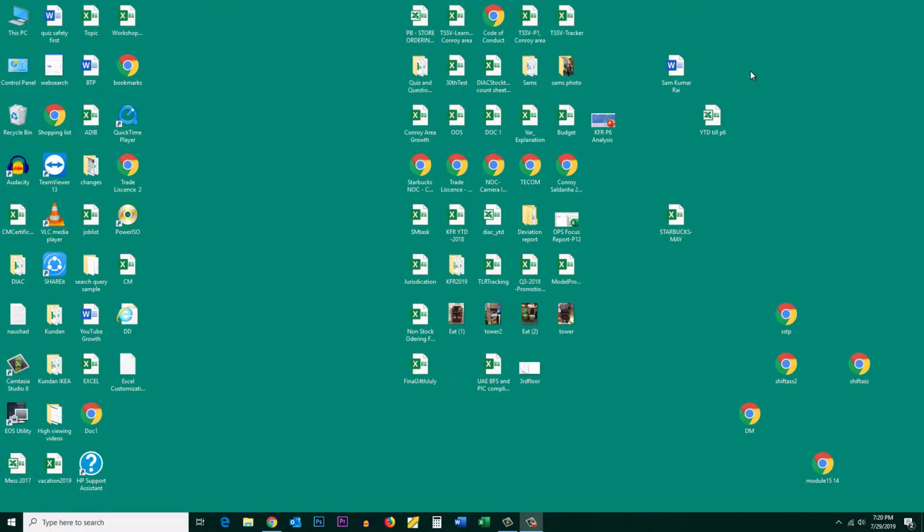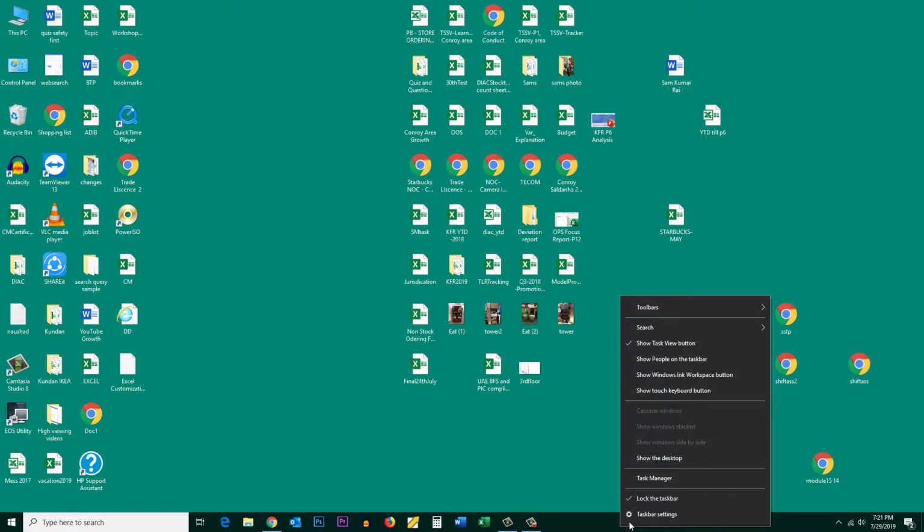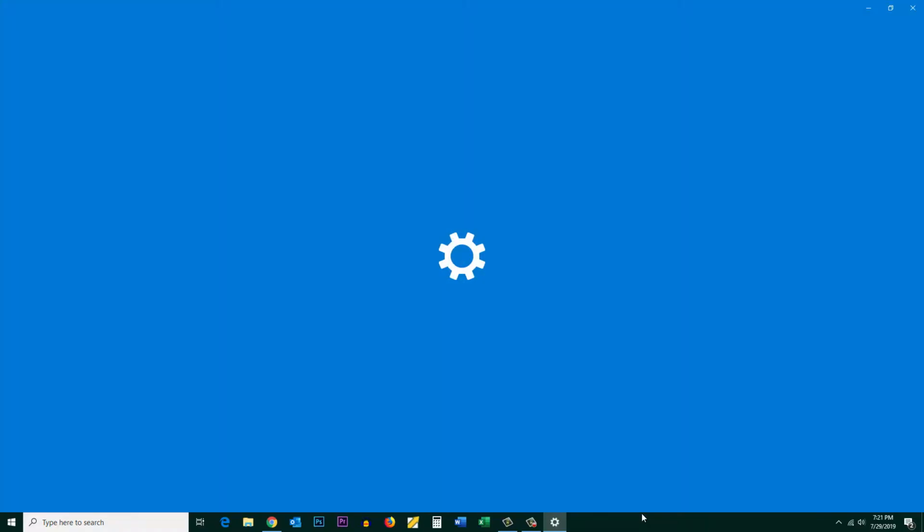If you want to change the size of the taskbar icons in Windows 10, then let us see how to do it. Right click on the taskbar, click on taskbar settings.